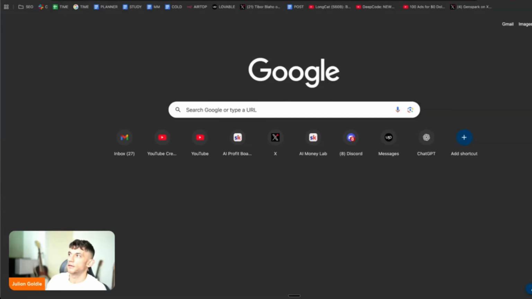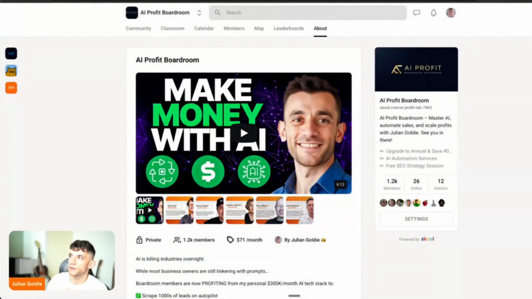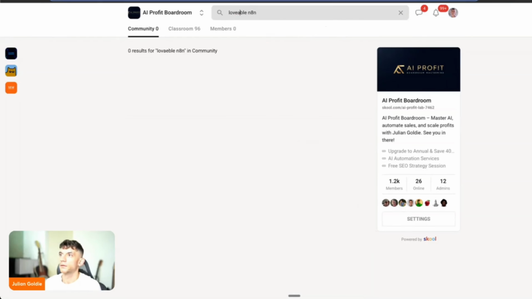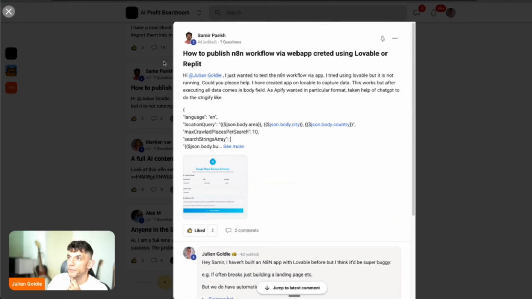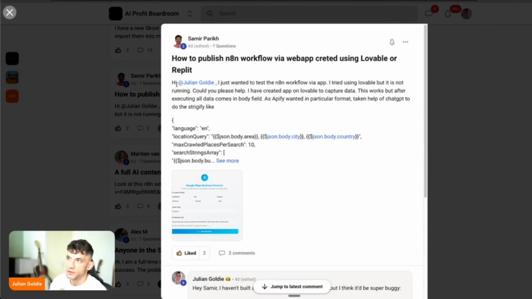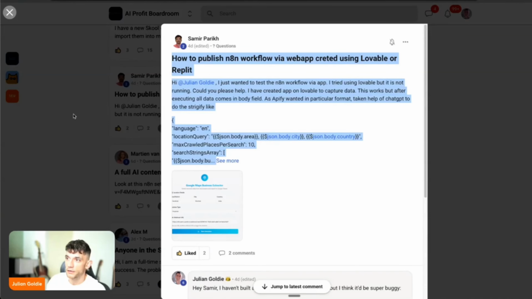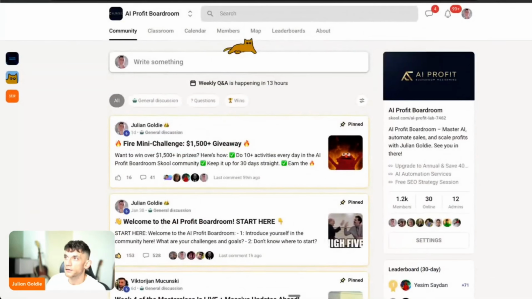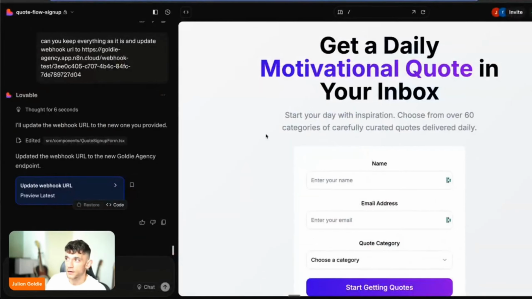Basically, inside the AI Profit Boardroom, there was actually a member who requested this. Let me find the post. Yeah, so Samir was asking about how to publish an N8N workflow via a web app using Lovable. And that's why we created this workflow, because we wanted to make sure the AI Profit Boardroom members get as much help as they possibly can. So that's why we created this web app. And then you can see how easy it is using this process.